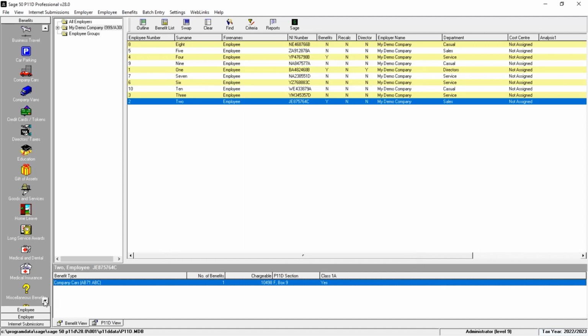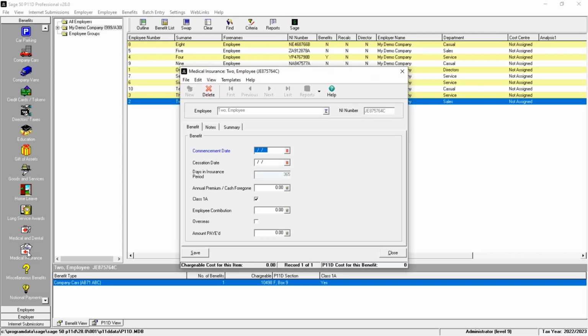Let's do another benefit type. Quite a common one is private health insurance. So I'm going to add some medical insurance for this particular employee. So this one's a bit more simple. There's not many calculations involved. We just need to provide the commencement date and, if applicable, cessation date if it's been withdrawn. And actually for this benefit, it was provided midway through the tax year on the 1st of September.